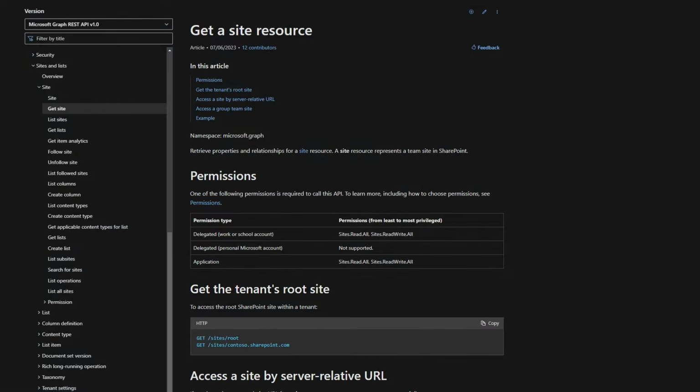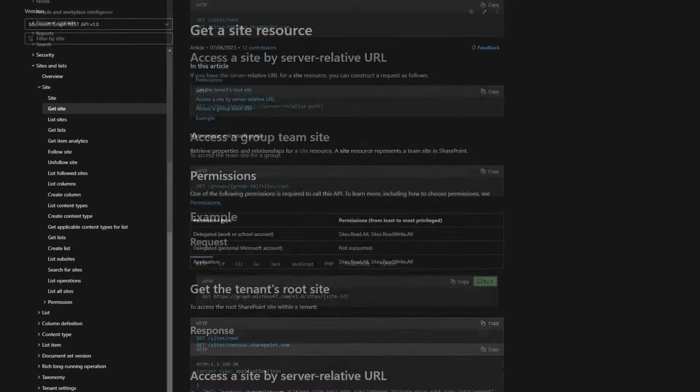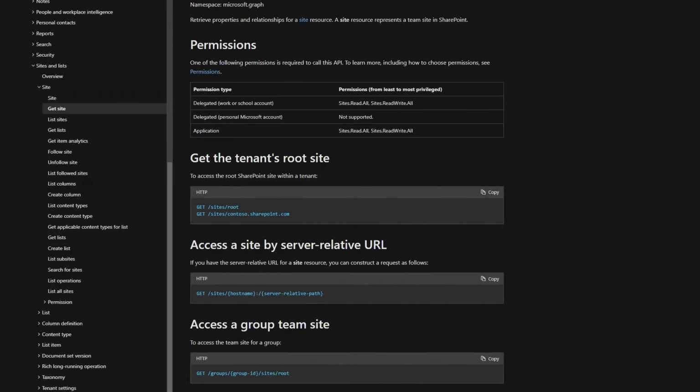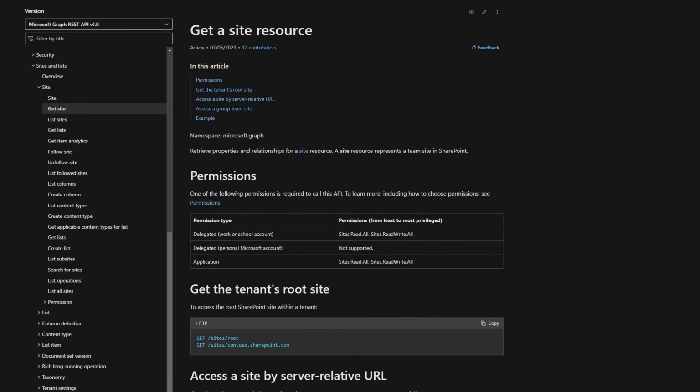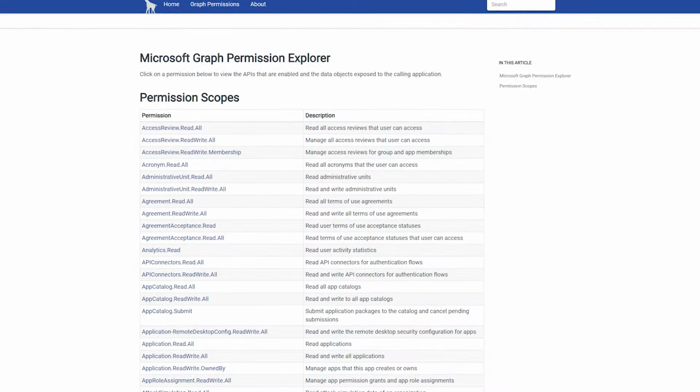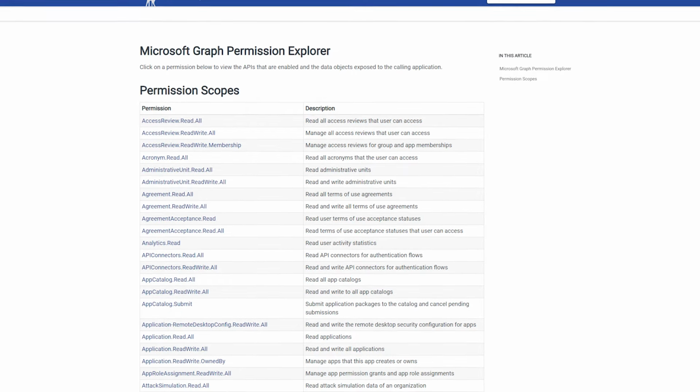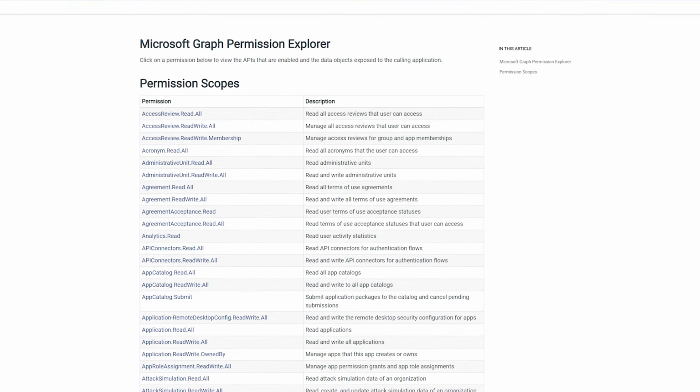We need to make sure we know what permissions this call will need. You can either find the permissions using the official documentation. Say you did Google SharePoint Graph API. The official documentation will list the permissions that can give you access to said resources. Another way would be to use the Graph Permissions tool Merrill also made. I'll leave a link in the description to this as well.